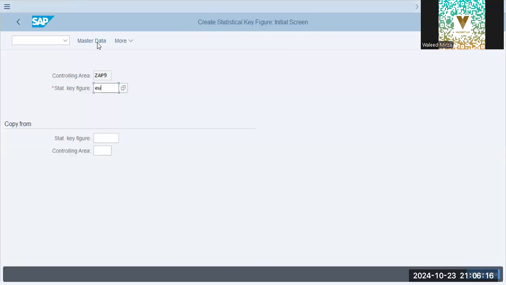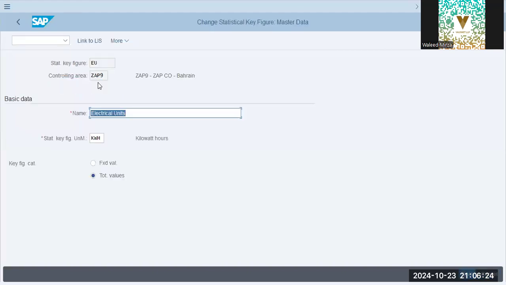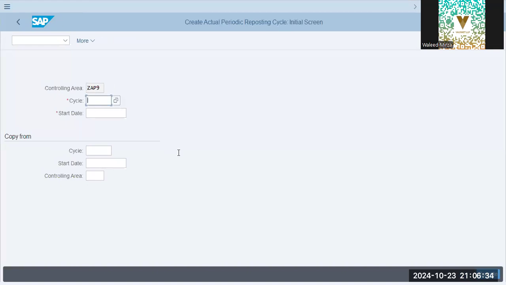EU. Now EU is electrical units. Okay. AK02, enter. Electrical units, total values. Next is we create KSW1, which is cycle. Okay. ZAP 301. It's already created.